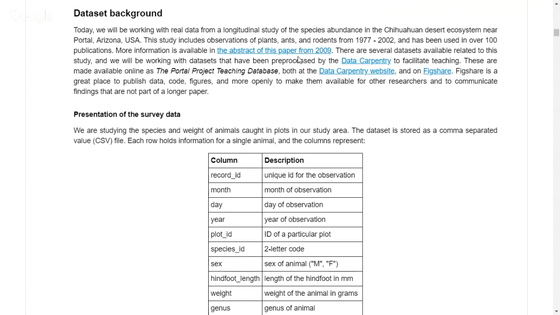Sorry, does everyone know how to get to the GitHub where we have all the files? Awesome.